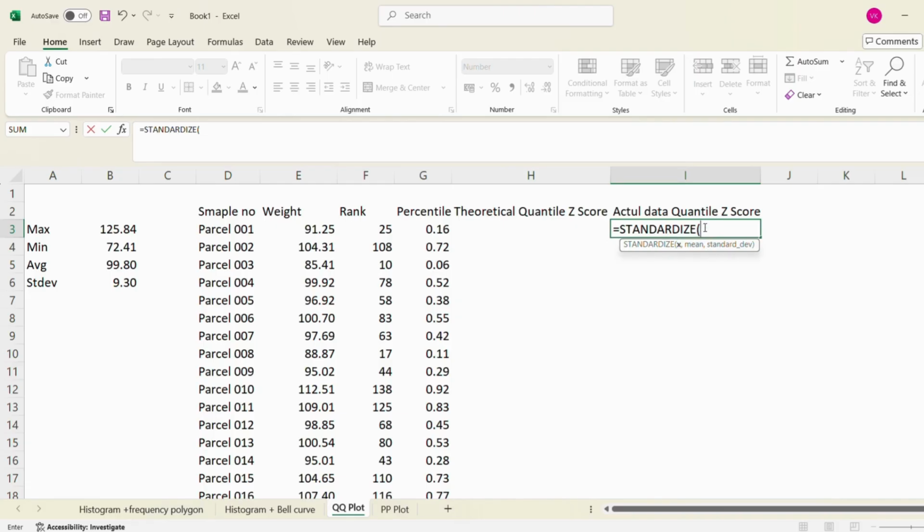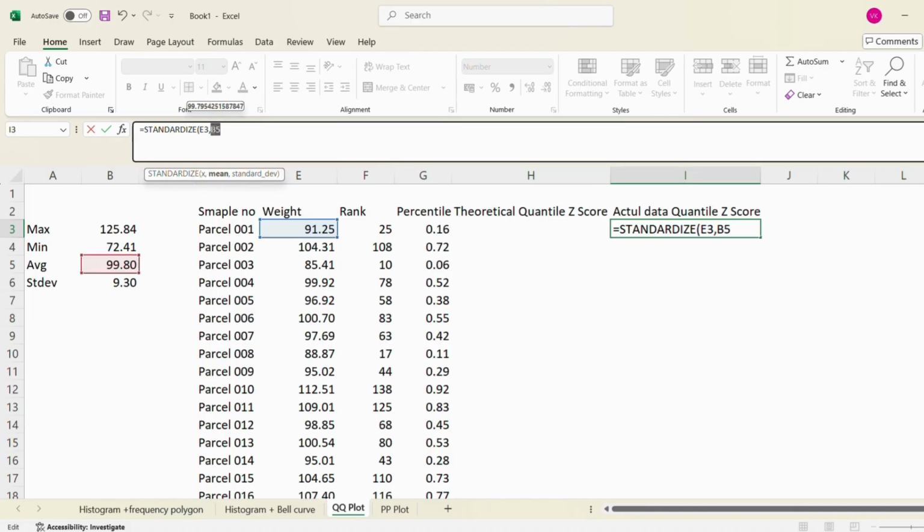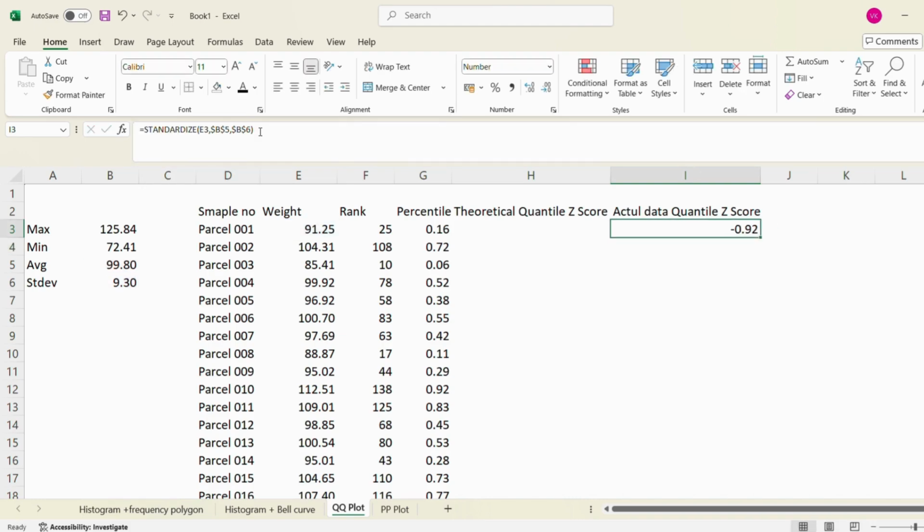So by standardize, what we will do, we will say standardize the actual value, comma, its mean. Again, because I have to copy paste the formula, I am applying the dollar symbol here to freeze this cell, then comma, again I need to select the standard deviation. So this is the standard deviation cell. Again I would like to freeze this cell, right? So if I close and hit enter, minus 0.92, the meaning is this particular value 91.25.